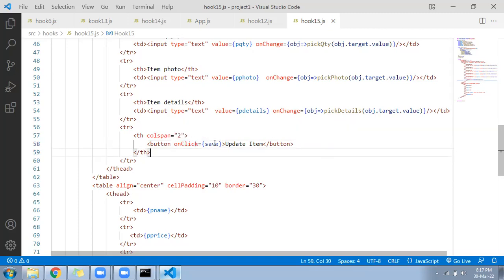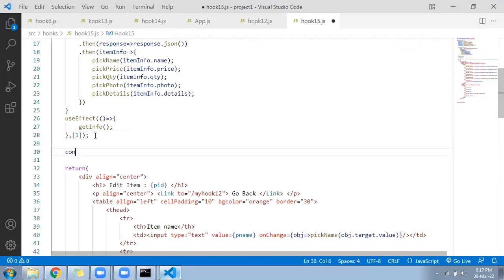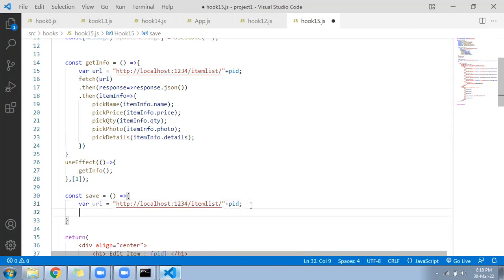Okay, having written the function, it will throw an error. The save function is not there. Come up and write a function for save. You have to take this URL and add it here. We must pass the ID while updating the record, and along with the ID, we have to pass the details of the product. Add that line.